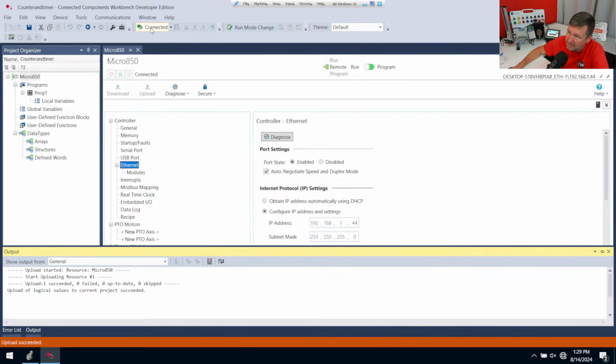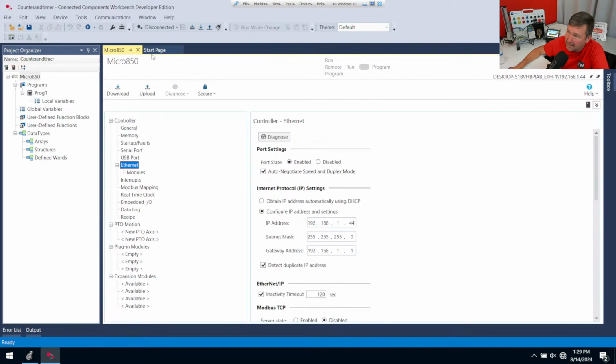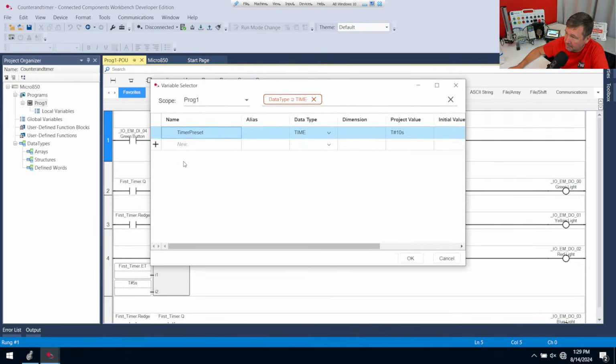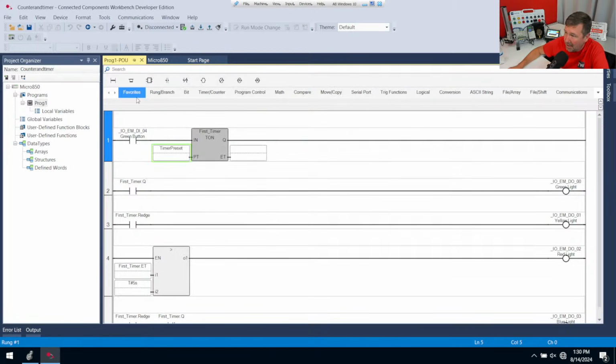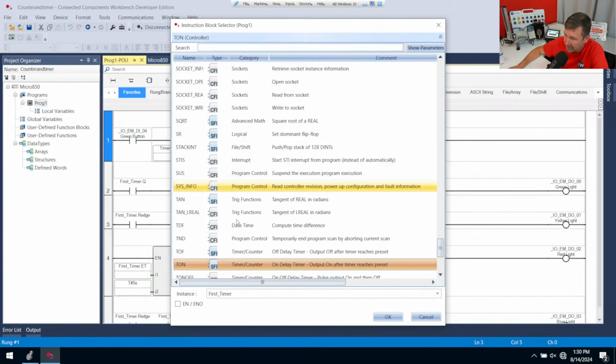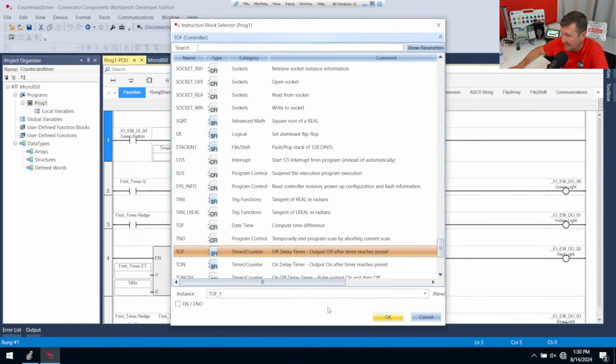But now, if we go offline and look at that timer preset, it has the project value of 10 seconds over here. So now what we want to do is change this to a TOF timer. To do that, we're just going to double click on it. And we want the timer off delay. So I'm going to select it.